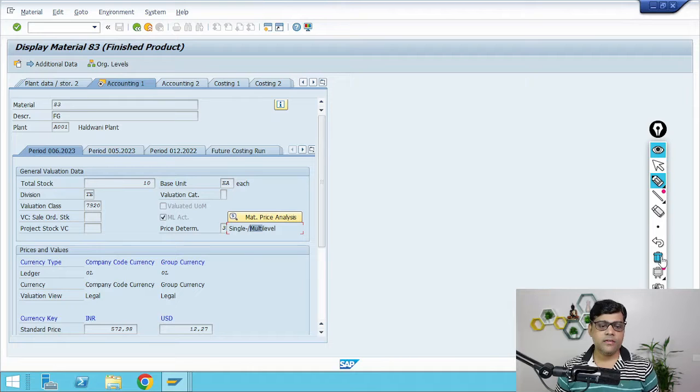Now you can see here a price determination option. In the price determination option, you will find options 3 and 2. If it is 2, that means transaction based. Here I selected 3, or in my configuration I have maintained 3, so that's why it's showing single and multi-level, but we have another option, that is 2. So what is this price determination? It is known as your price indicator option.